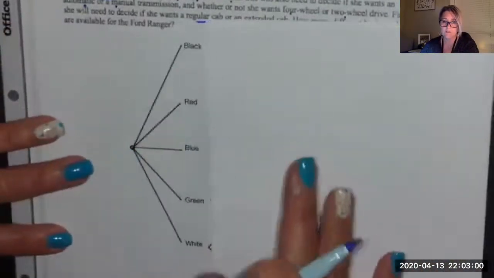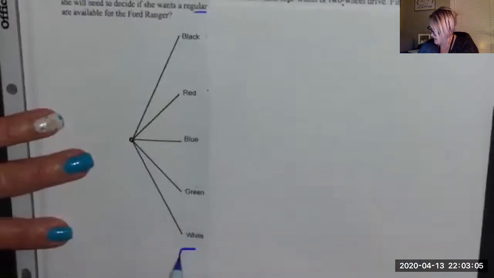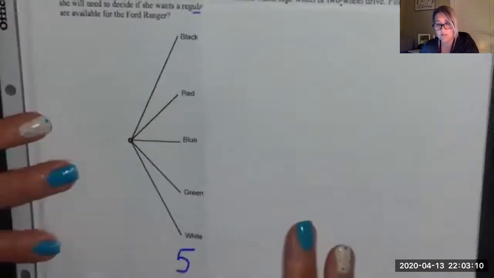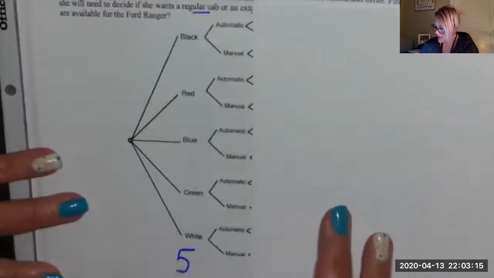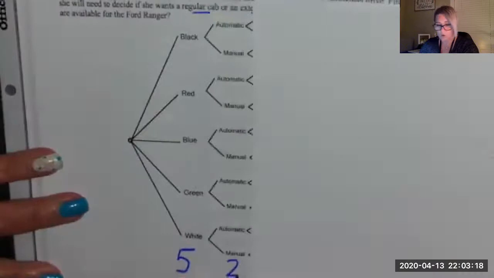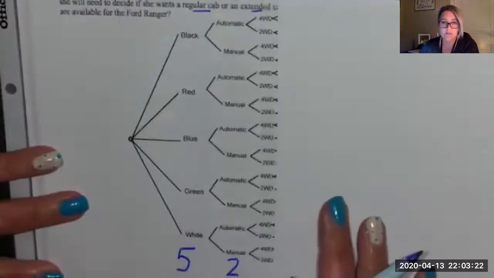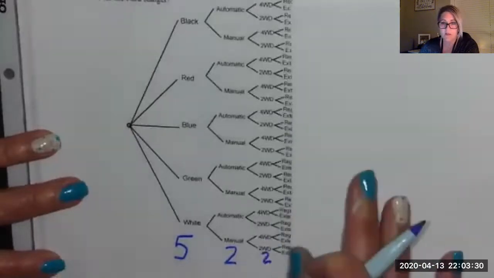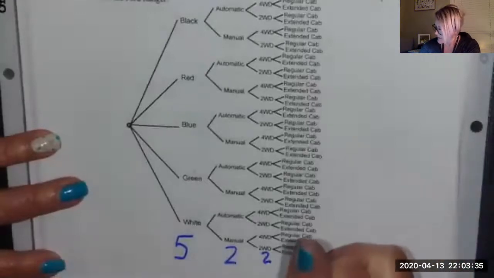What's event 1? Event 1 was our color. What were our possible outcomes? We had 5 possible outcomes for our color. What was the second choice that you needed to make? And your choices are your events. So the second event, your tranny, you had a possibility of 2. What was the next choice that you had? What was the next event? Well, you had to figure out what kind of drive you wanted. Was it 4-wheel drive or 2-wheel drive? So that was another 2. Then the last one, what kind of cab did you want? Well, that was another 2.